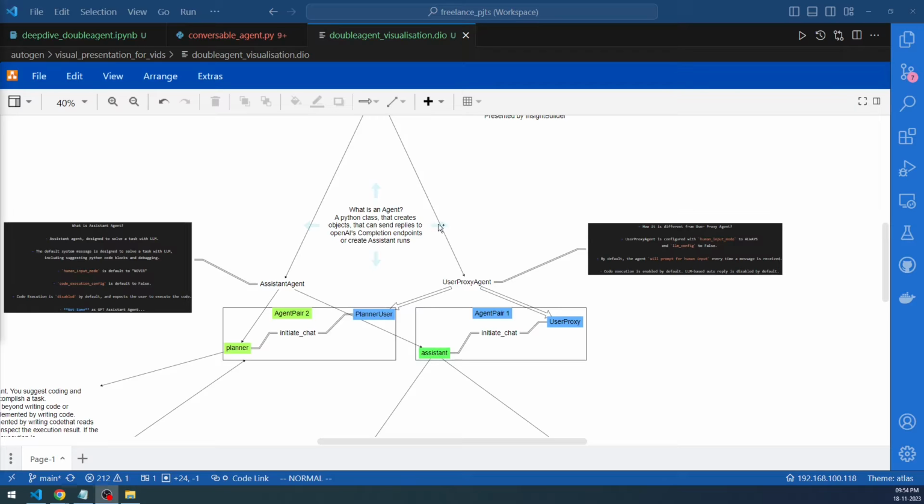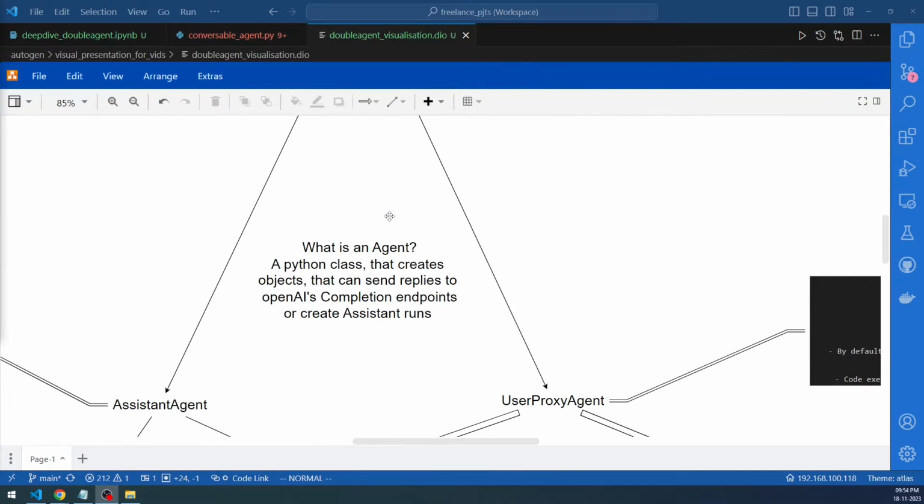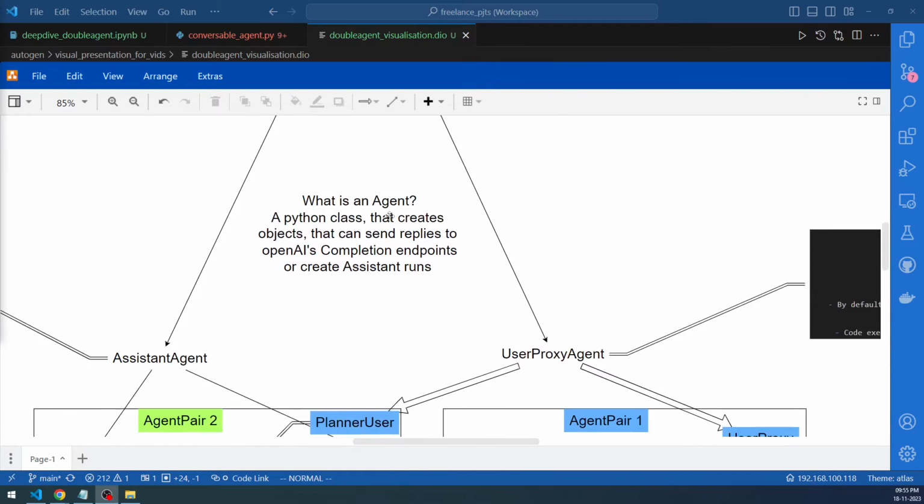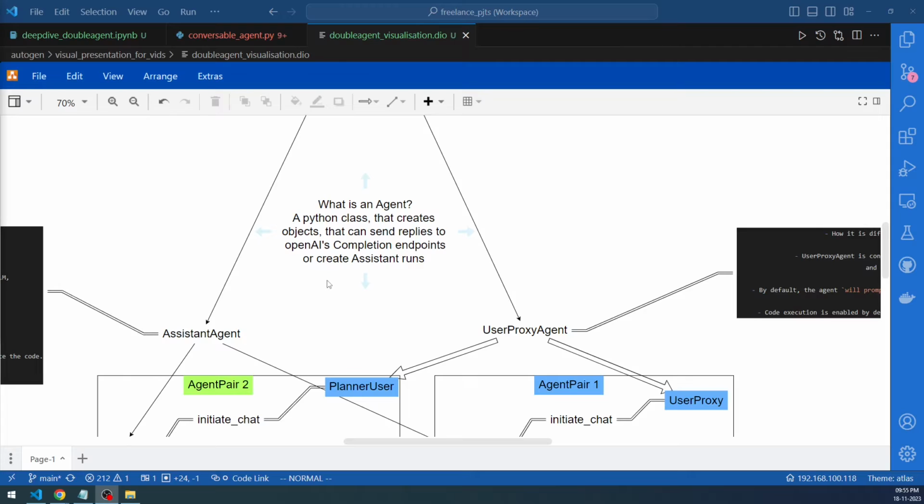Before we dive into the details, the agent that we are going to talk about today is a Python class that is written inside the Autogen library. I will also go through the basics of the agents right now. So there are 2 different agents we will be discussing today. One is assistant agent and another is user proxy agent.